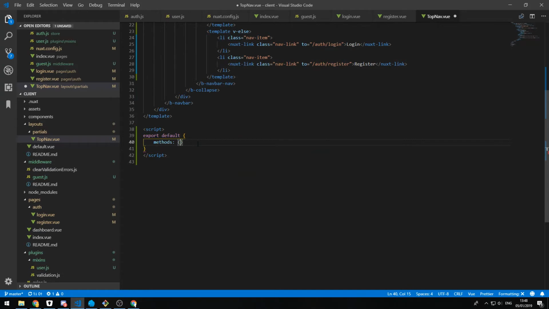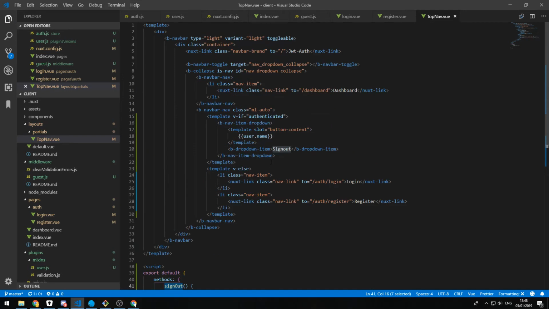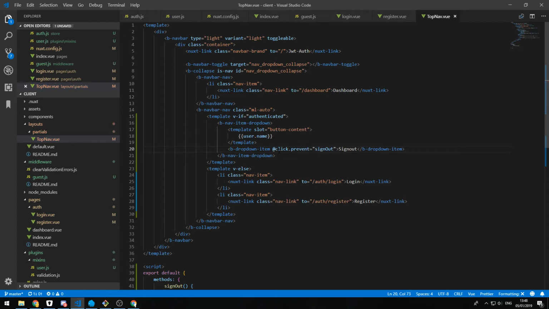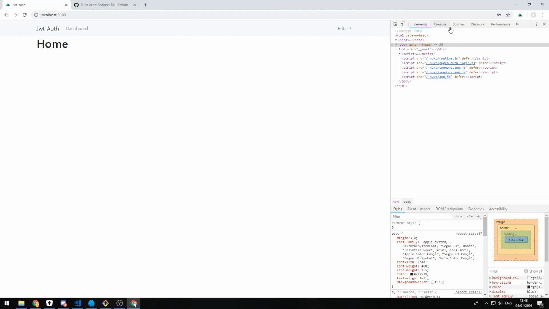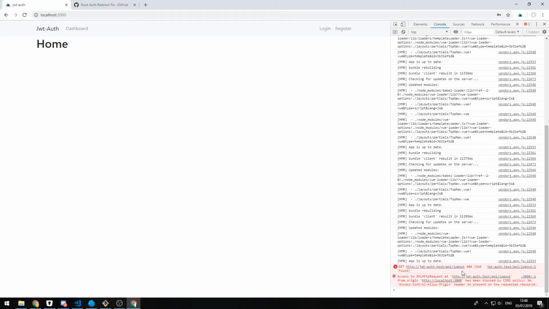So methods, signOut, that is just going to process this.$auth.logout. So I'm just going to add @click.prevent signOut. Alright, so now if I sign out, it signs me out, but I saw a red thing, API.